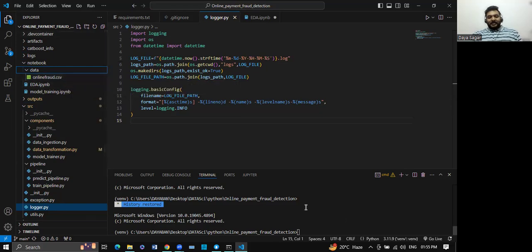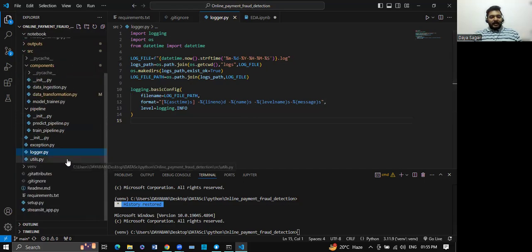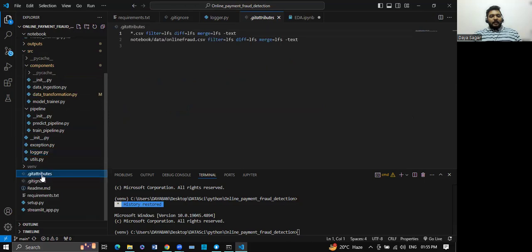Whenever I was initiating GitHub, GitHub has a limit of 100 MB for any file, and this file is around 700 MB. So I have added the Git LFS extension, and with it I've created a .gitattributes file where I'll be tracking this onlinefraud.csv, because general GitHub doesn't support more than 100 MB, so we have to use Git LFS, that is Large File Storage.